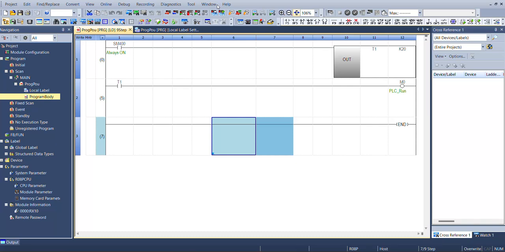Friends, in this video I'm going to show you how to create a function block using STL language. So let's start the video. You can watch my last video for the ladder function blocks.